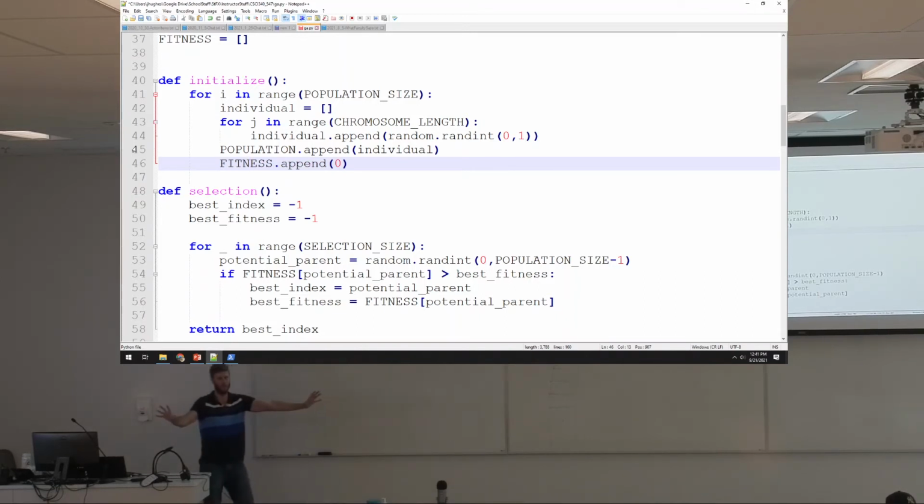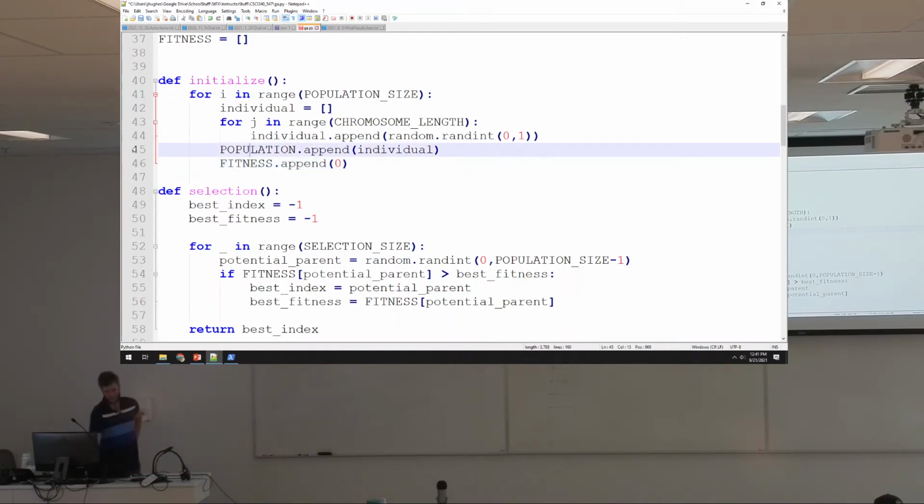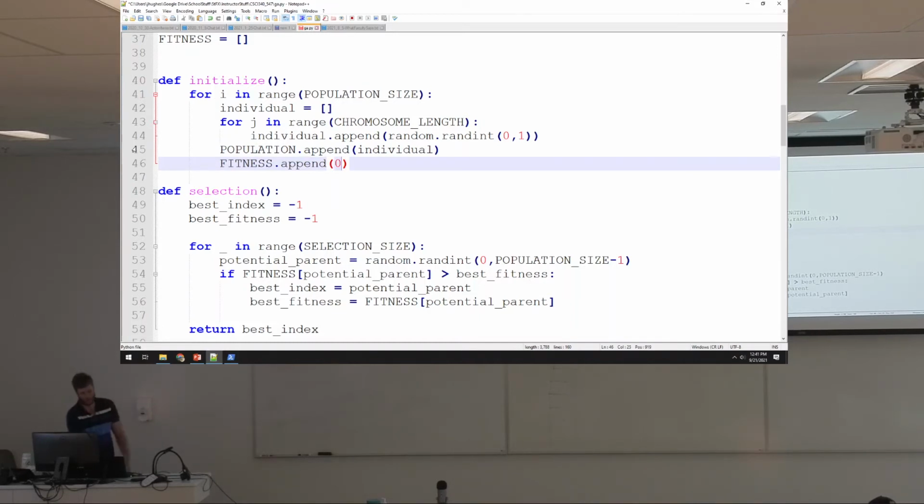So far, so good? At any point here, stop me to ask a question, because this is the most basic thing, and if anything's kind of like, wait, what? Let's make sure everyone's on the same page. And then fitness append 0, they start all with a fitness of 0 because why not? We'll calculate that and update those zeros eventually.